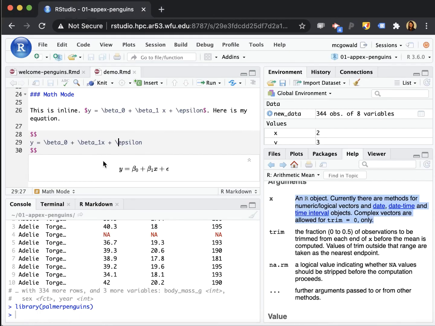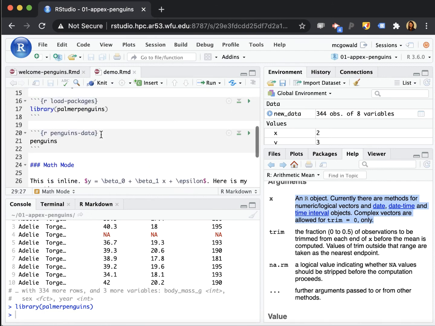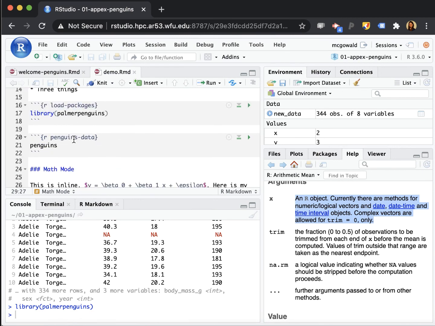So those are the main pieces of R and R Markdown. One thing I want to mention, which came up a little bit before, is that when you run something in R Markdown, if you want it to be, so there's two kind of issues here.